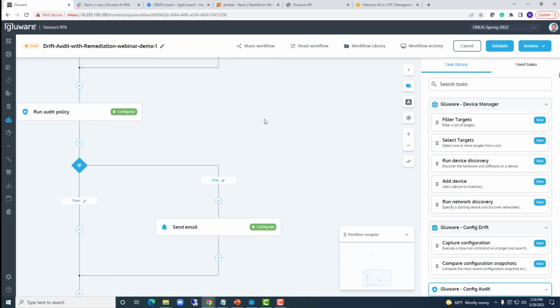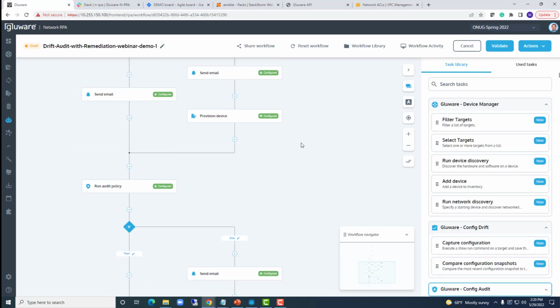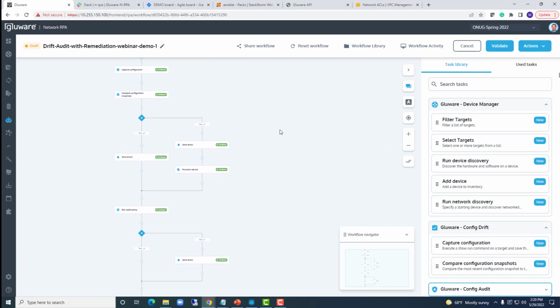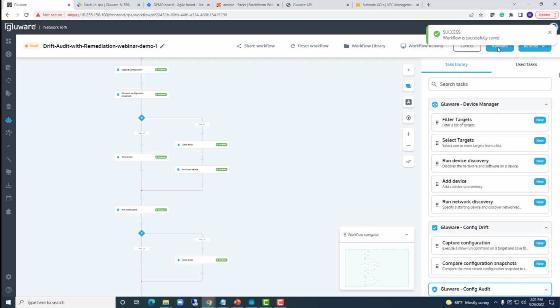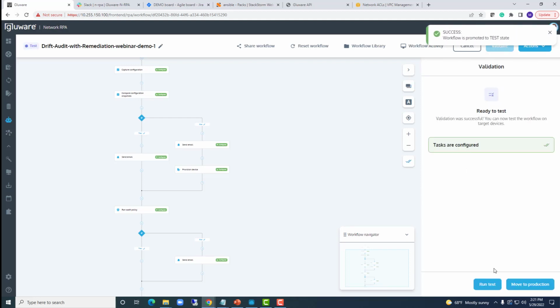And so this is the process of building a workflow in Gluware Network RPA and then executing it through the draft phase, then the test phase. If I'm happy with this workflow and I want it to be used time and time again, without continually editing or tweaking it, from validation I hit save. Then from the validation library, I can move it to production if I require. So let's move on to the next use case.